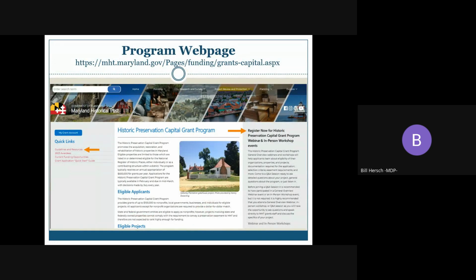First, I want to guide you to our website where you can find more information on the grant program and the link to the application portal. On the right side of this page, you can learn about the program's webinar workshop schedule, where there is a link to register for upcoming workshops and webinars. On the left side of the page, you can click on the Guidelines and Resources link to access grant application documents.